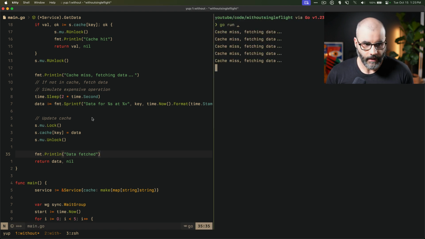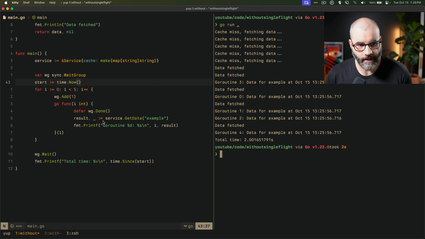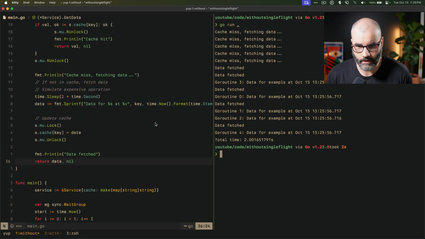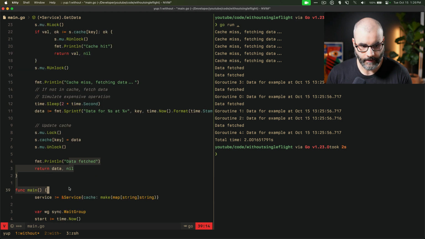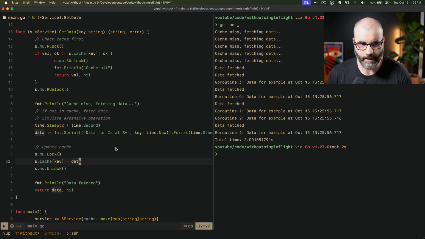Here you see something very interesting. We have five Go routines calling the same function, and with every call we're having this cache miss. Essentially every time we call this with every new Go routine, we're having to go through this expensive operation and then return it. So we're never really returning anything from the cache. Now, this feels like some sort of a race condition.